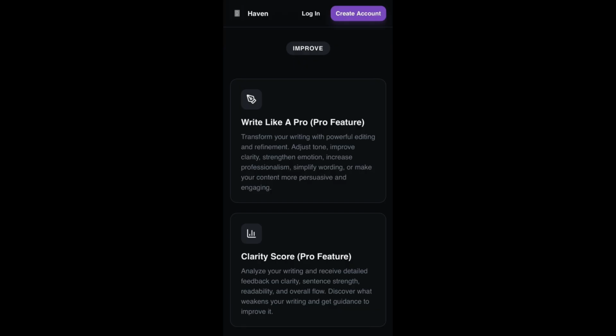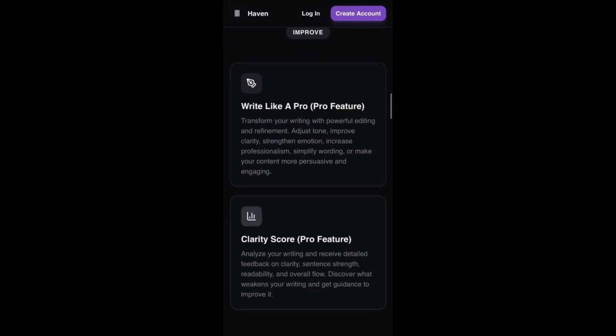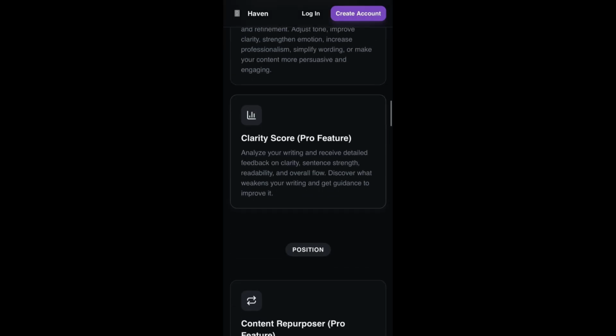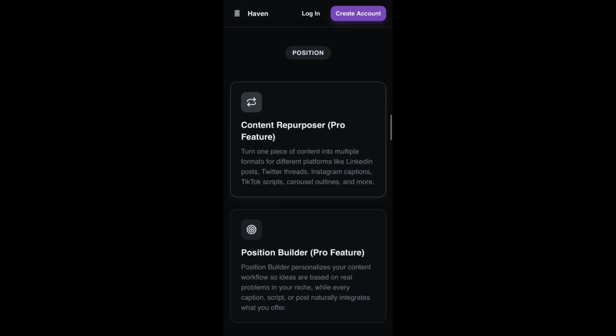Right, the next one is clarity score. Clarity score is a very beautiful and wonderful feature, right? It actually helps you analyze your content, shows you what's wrong, and helps you to improve it. Moving forward, you will actually understand what I mean better. Then the last is the position, right? And here we have the content repurposer.